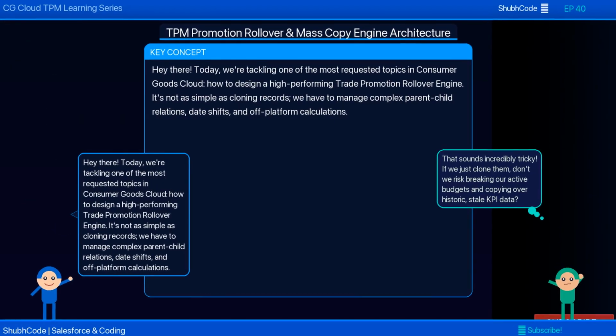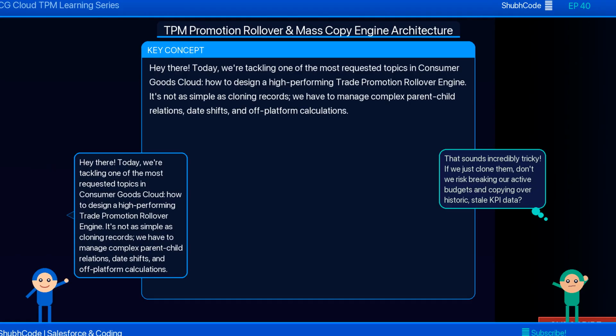Let me explain this simply. Hey there. Today, we're tackling one of the most requested topics in Consumer Goods Cloud: how to design a high-performing trade promotion rollover engine. It's not as simple as cloning records. We have to manage complex parent-child relations, date shifts, and off-platform calculations.